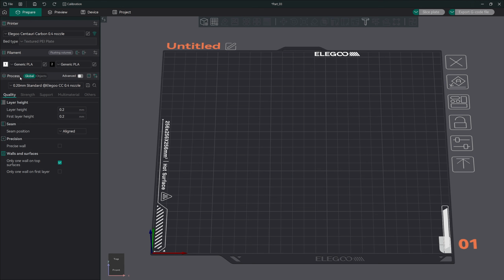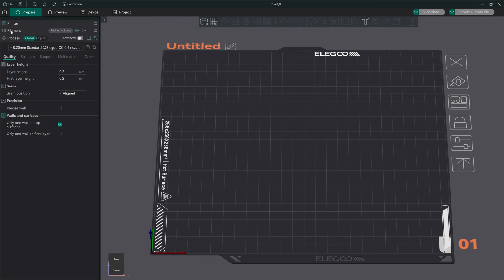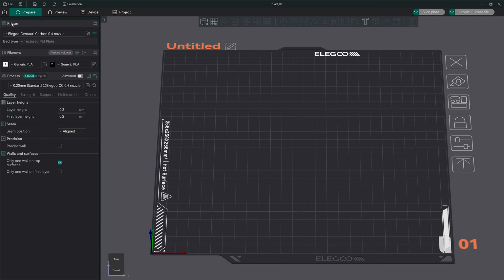But before we dive into the details, I want to show you a quick interface trick that will make navigating this menu even easier. If you click on the word printer or filament, you can collapse these sections, giving you more space to work with your process settings below. This is especially helpful when you're adjusting fine details in the process section and you don't want to see any of the other settings at the moment. Alright, let's break down each section and what it controls.